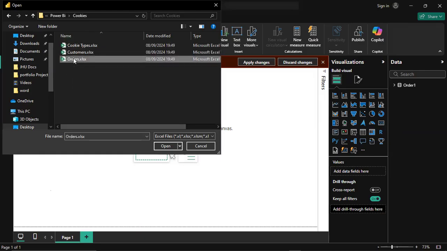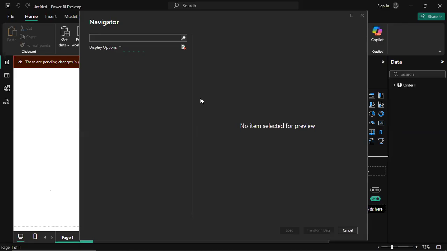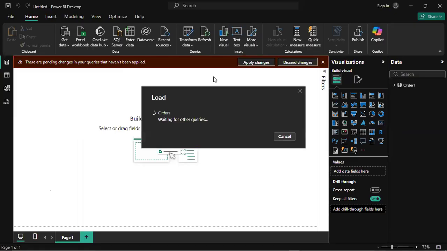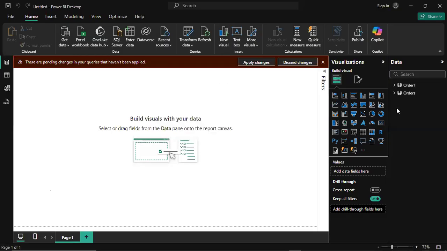I'll click the first one and then open. It's going to launch another Power BI to load that. Then I'm just going to choose this and then load it. I don't want to transform it. Let me just load it straight up. Oh, okay. No, I added it here on this one. No, I don't want it here. Let me go back.